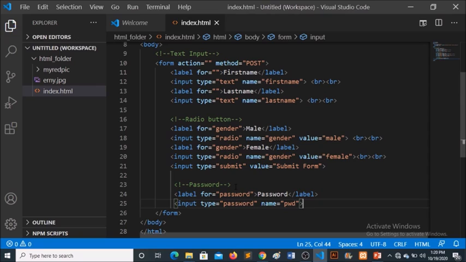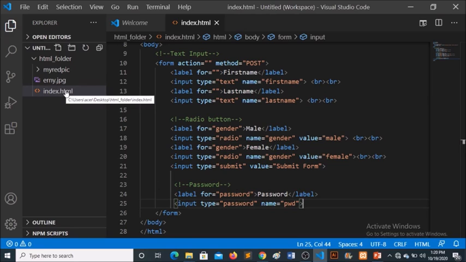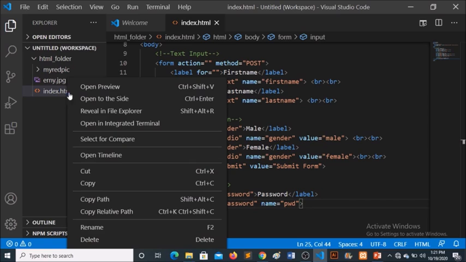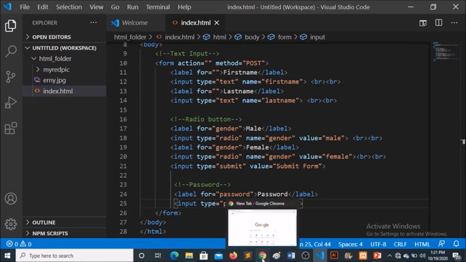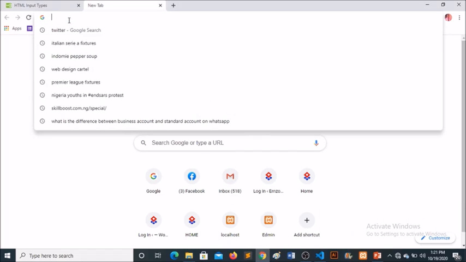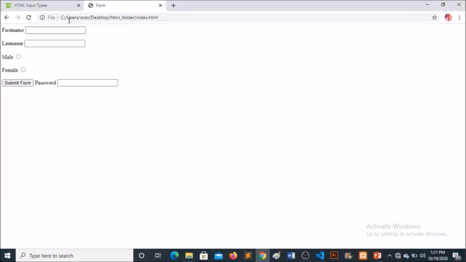You save your work, then you go to your index.html, you right click, then you click on copy path. Then you move to your browser and you paste it, Ctrl V for paste, you press enter. Now this is my password field. Let us try typing anything. You can see the password field has now turned the characters into coded characters. So this is how you create a password input type.